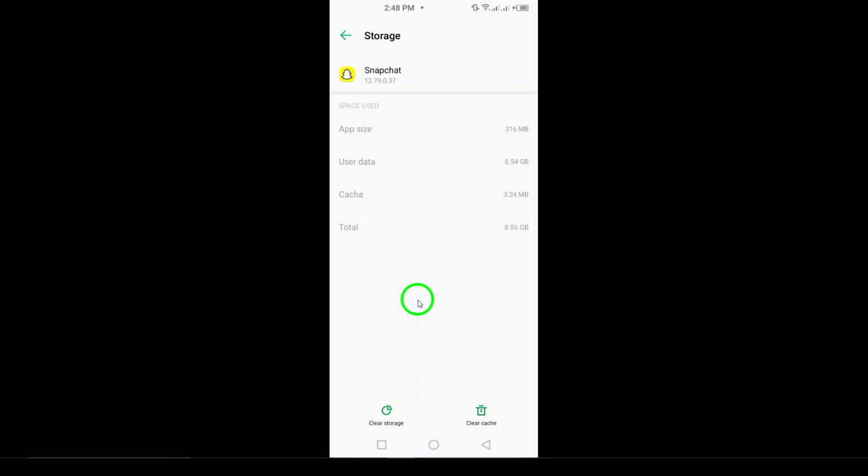After you tap Clear Cache, you might notice a slight delay as the app processes this action. Don't worry, this is completely normal. Once it's finished, you can exit out of the Settings menu and return to Snapchat, and there you have it.